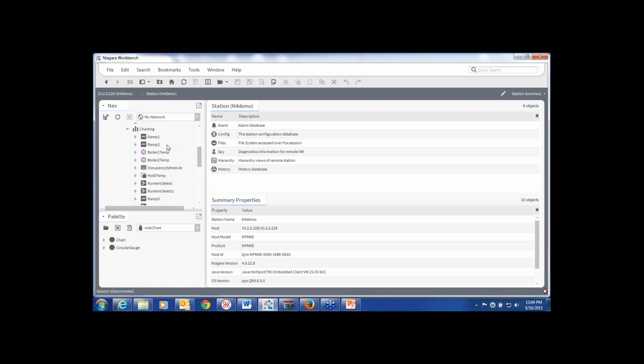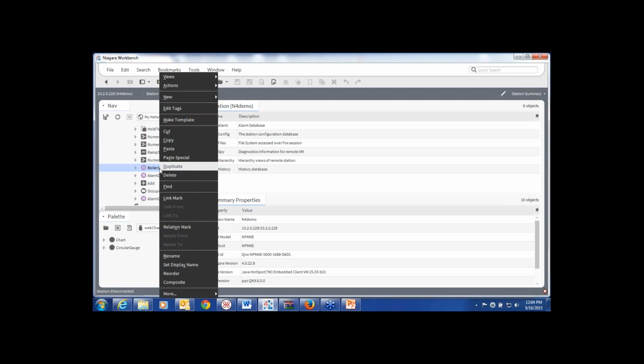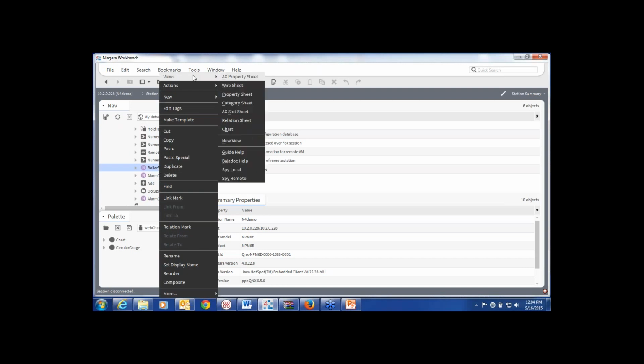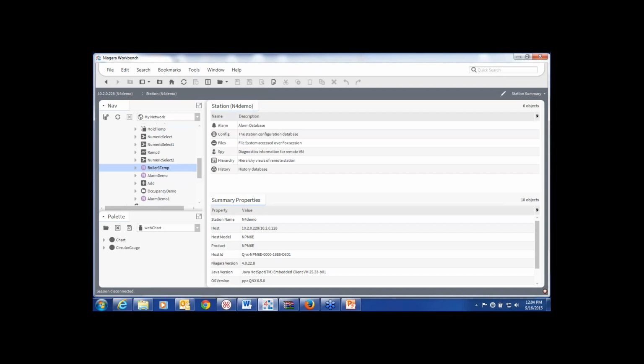So the first thing I'm going to do is just expand down in my station, and you'll see that under this charting folder, I have several objects, just ramps feeding into some notional temperatures, that kind of thing. And when I select this numeric writable point, this boiler, and I look at the views, I see that there is, in addition to the traditional views I would expect to see, a new view here, and that is the chart view.